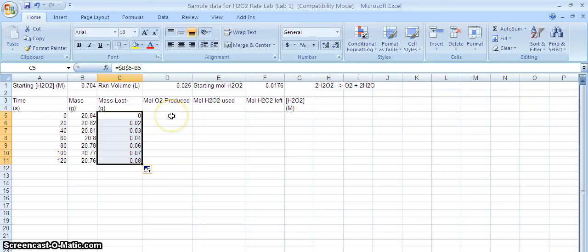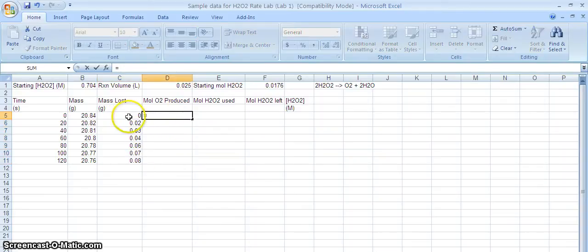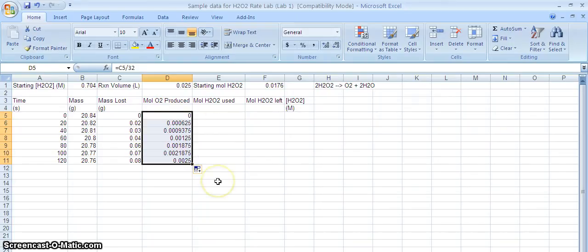The moles of oxygen produced. I'm going to assume that the mass loss from the flask was the grams of oxygen produced. I have it in mass right now. If I want to change it into moles, I can just divide it by the molar mass of oxygen. So this is going to equal whatever the mass of oxygen produced was, divided by the molar mass of oxygen, which is 32 grams per mole. And I can fill that one down, and I've got those values.